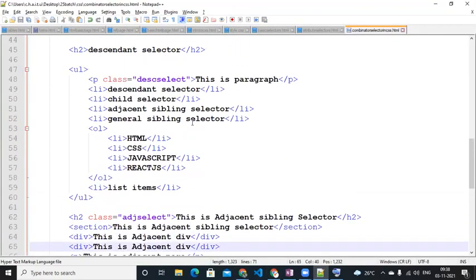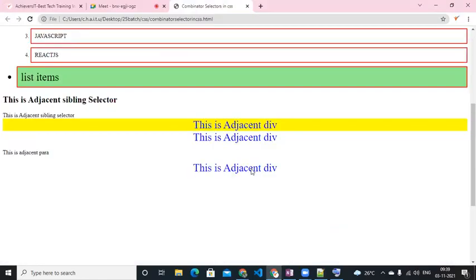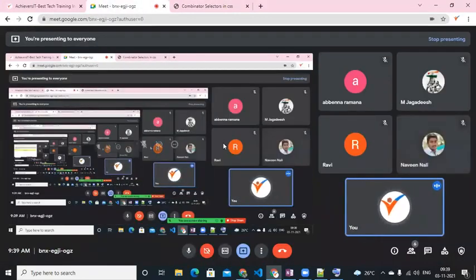These selectors are very, very important. In most of the cases we are going to use them, and also each and every class we are going to talk about is important. If you miss it, you are going to miss that particular session. So please don't miss the classes. Any queries on this? Ramanaya, Jagadish, Ravi, Naveen.